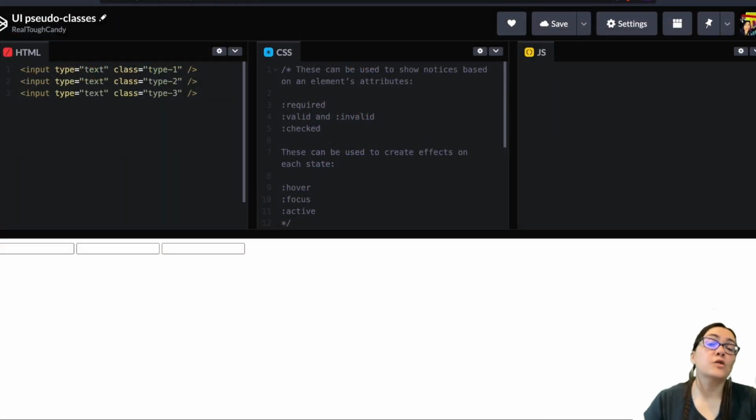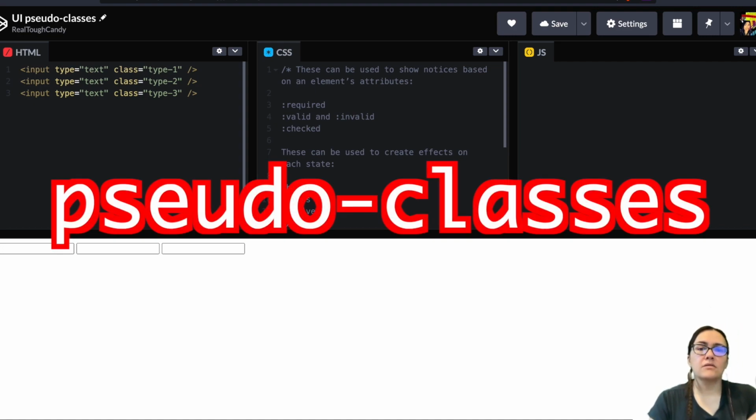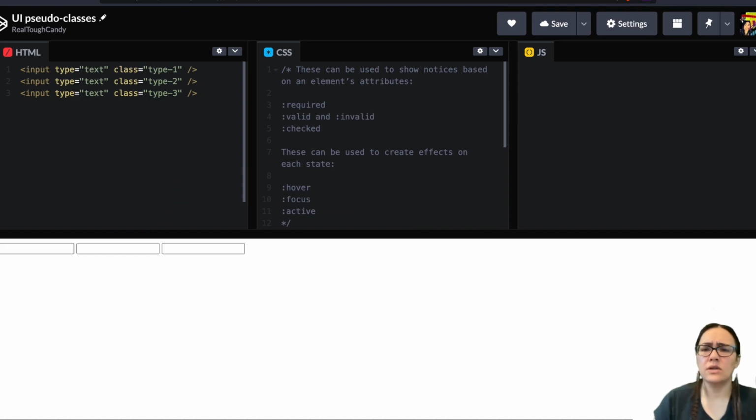Number 5 is UI pseudo-classes. Now, pseudo-classes are commonly used with form elements. They can be used to show notices based on an element's attributes. For example, if an input box is required, if the user must fill it out, if input is valid or invalid, checked. And those can be used to create effects on each state. For example, on hover, on focus, on active.